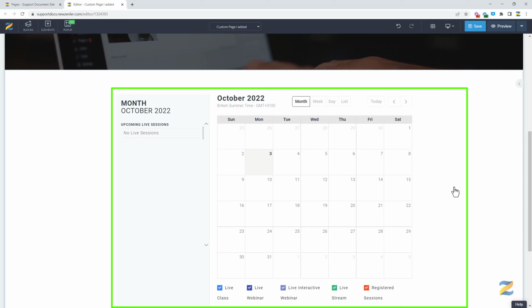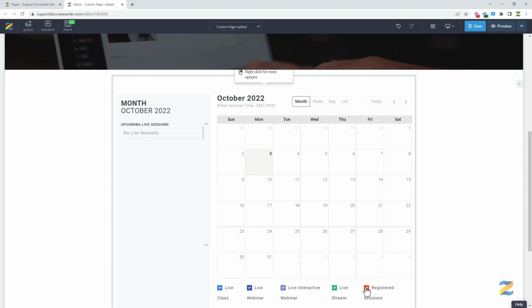People also have the option to filter which live events they wish to see, and they're able to see if they are registered for that session, if they are logged in. Also, the time that you set, in this case GMT time, will show in their time zone wherever they are in the world.